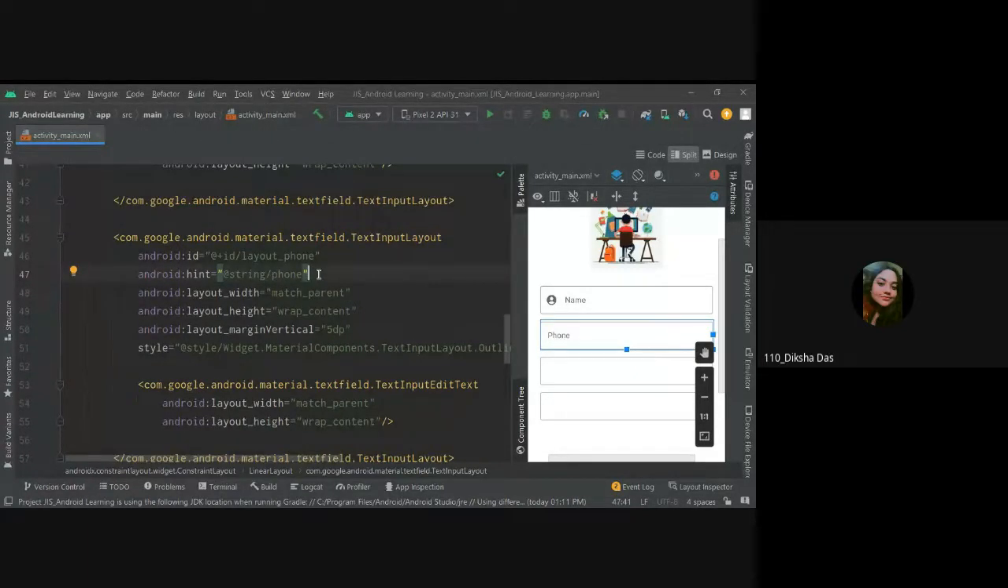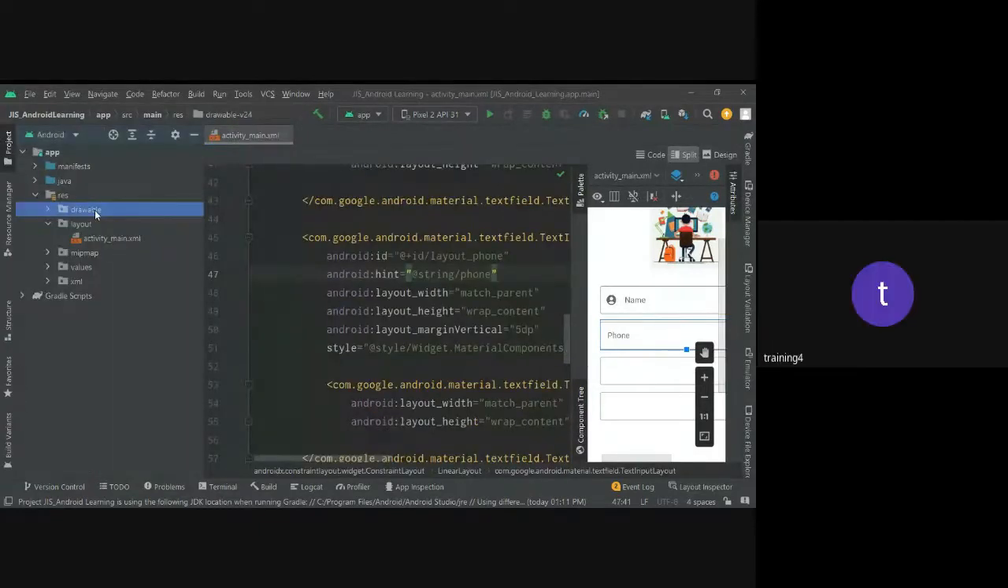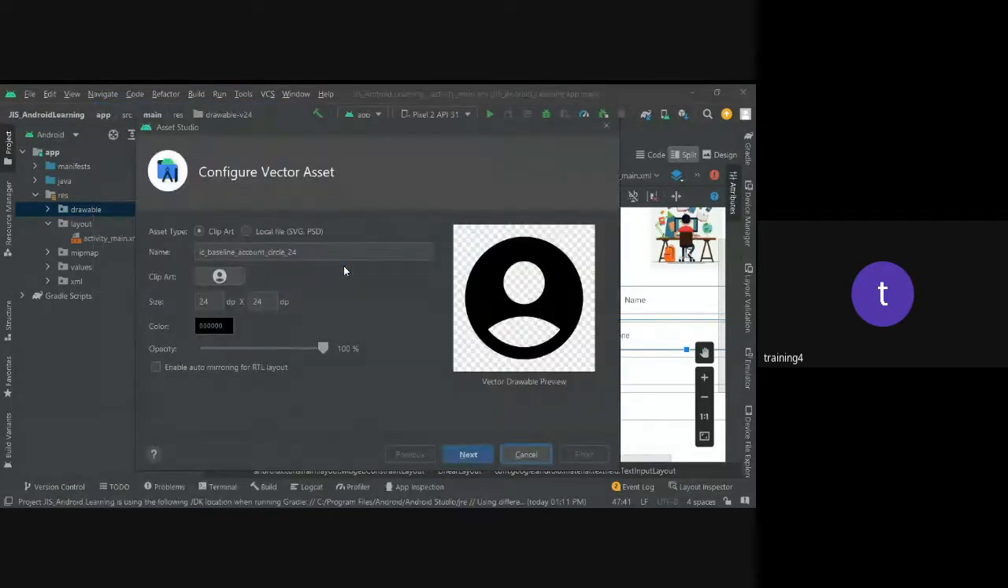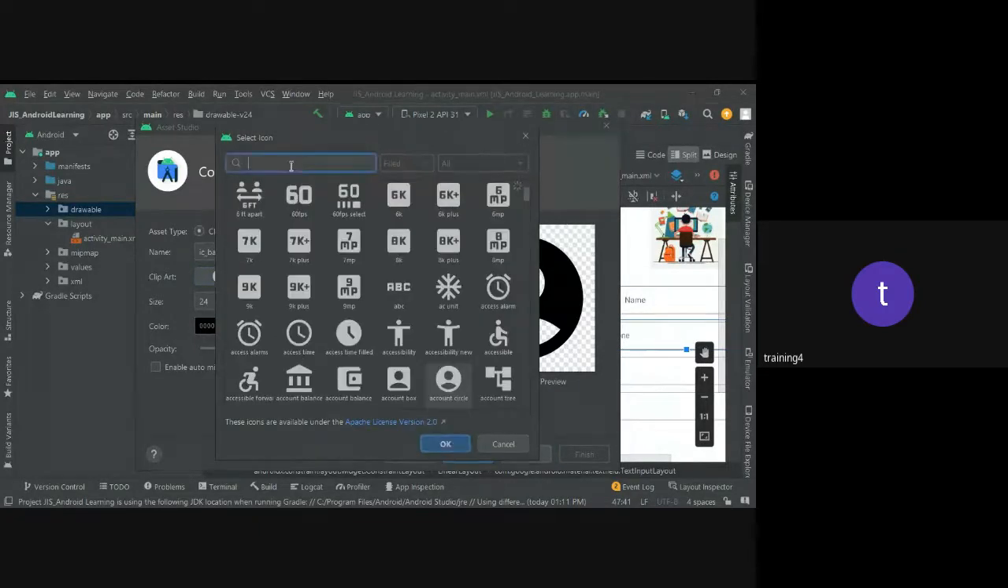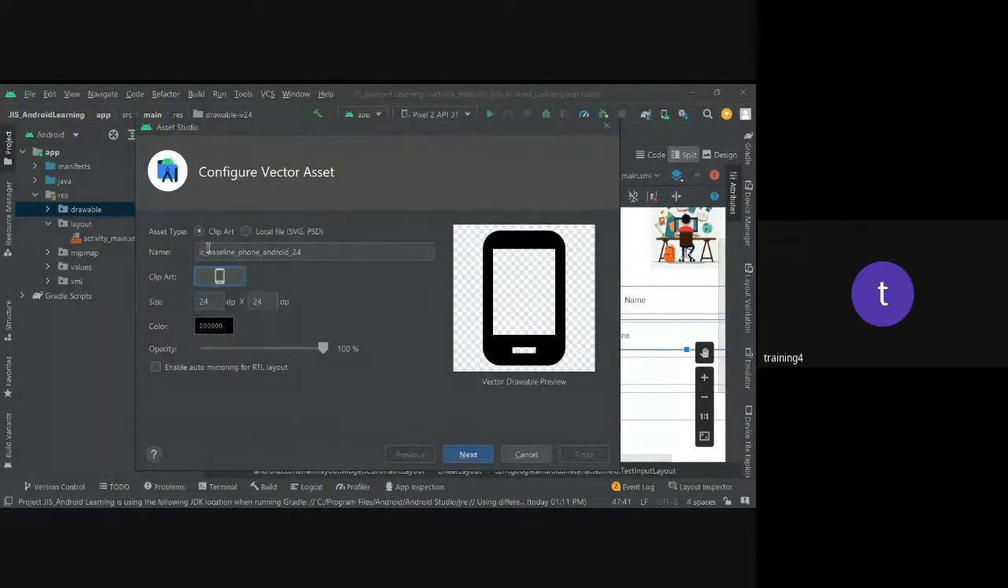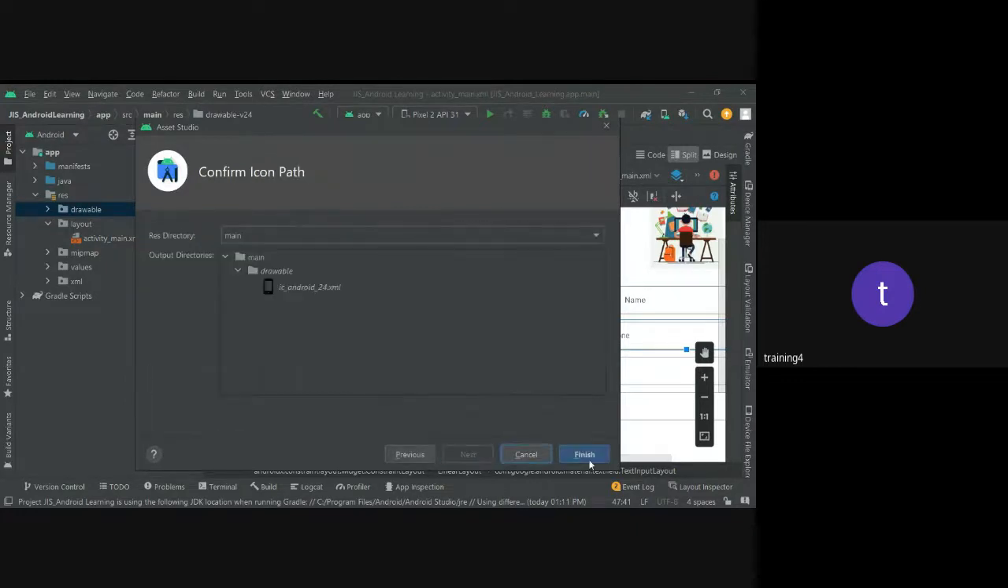Then again, we can give the icon over here. Same way: drawable, right click on drawable, new vector asset. Double click on the clip art. You will get the icon set. Type over here, maybe Android phone. So I'm typing phone, Android, selecting it. This time maybe I want to rename it, to give another name. So I'm giving the name in this way. Clicking on next. If you want to rename, just rename it. Click on next and then click on finish.